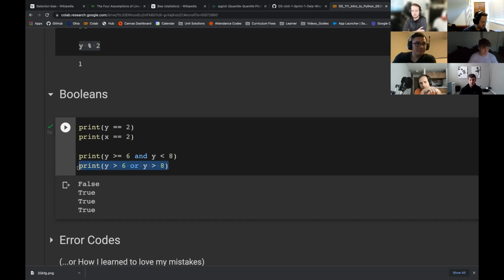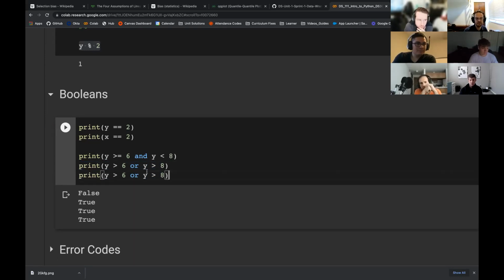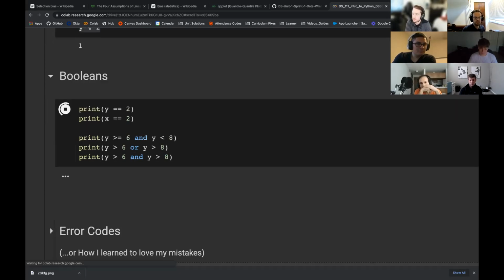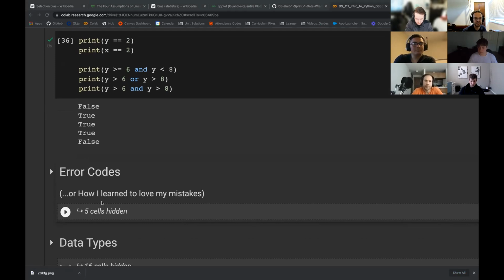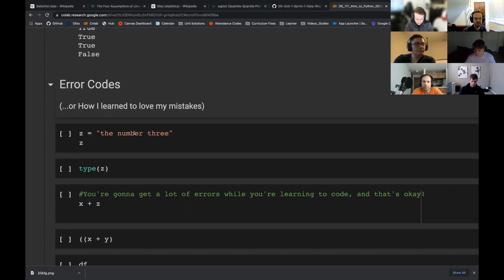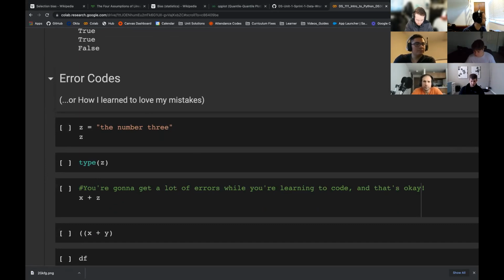If I were to change this value, I'm just going to go ahead and copy paste the whole thing and change this to and, this will return a false statement. Pretty straightforward stuff. This is somewhat on the basic side of things. We'll get a little bit trickier in just a moment.